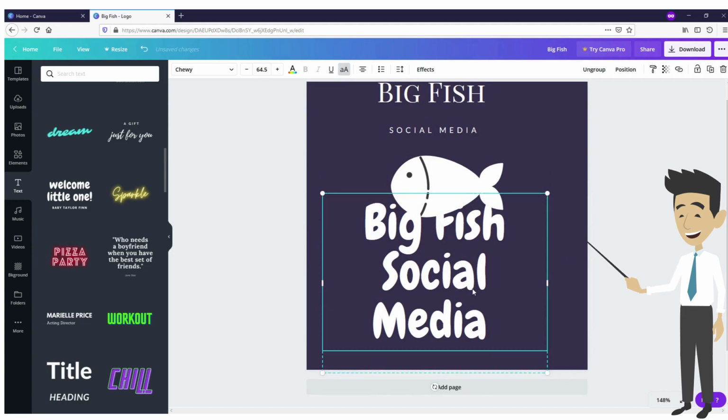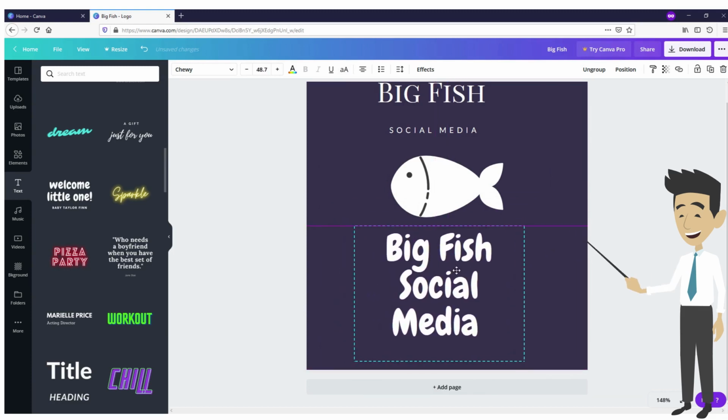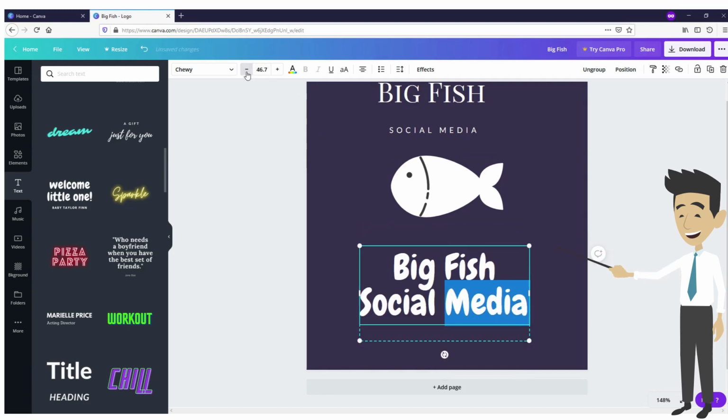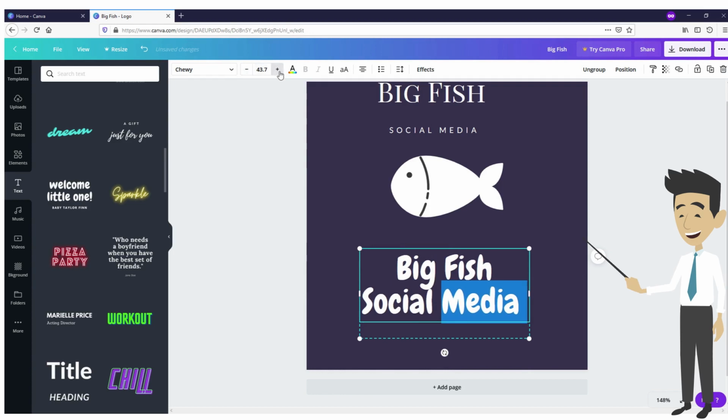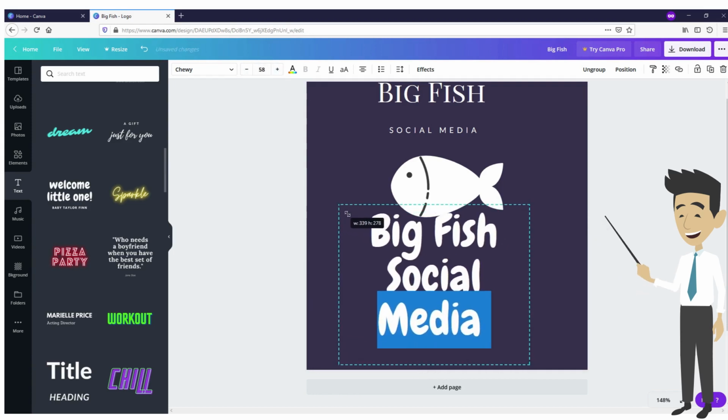Get rid of the bit at the bottom. And that's quite big, so we can drag this and make it a bit smaller. And like I say, it's so easy to just play around and drag it and make it smaller, bigger. If you did want to customize the text size individually, so you could highlight the media, I could come up here, I could make it a bit smaller, I can make it bigger from there, or I can drag it, whatever I want to do really.